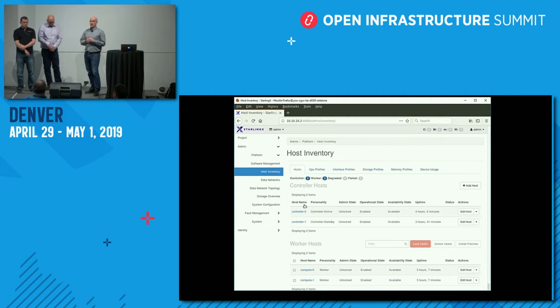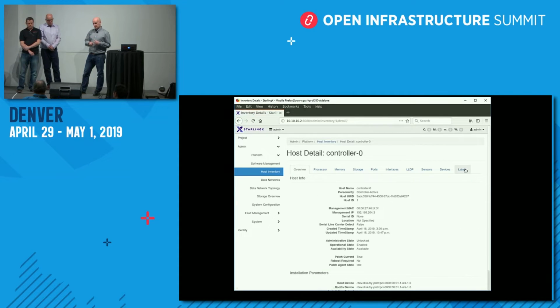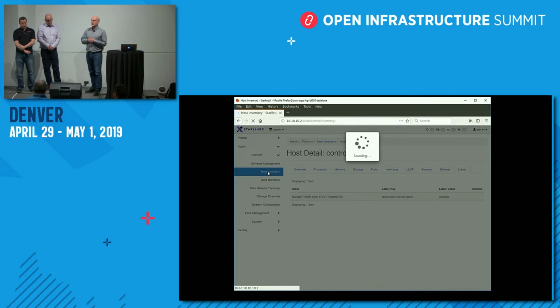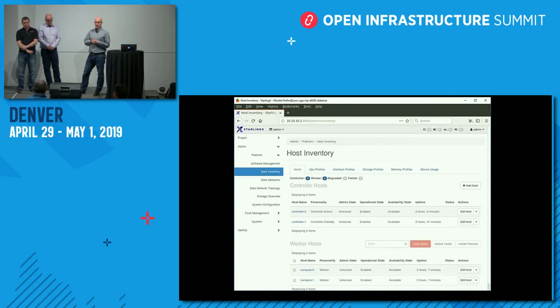Now I've done a tiny bit of prep work here, so we're going to go on to controller 0, and I'm just going to show you that I've already applied the labels to the hosts that I mentioned before. So controller 0, we're going to look at the labels here. There's a single OpenStack control plane label here. That's going to end up with the OpenStack control plane pods running there.